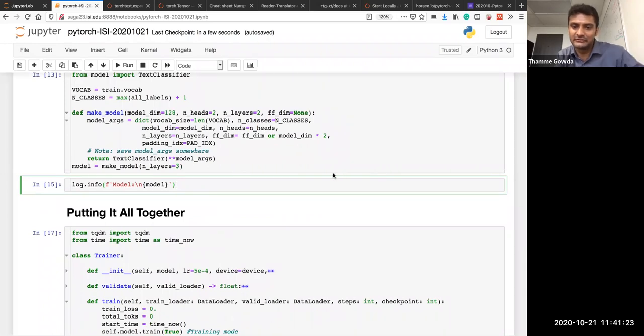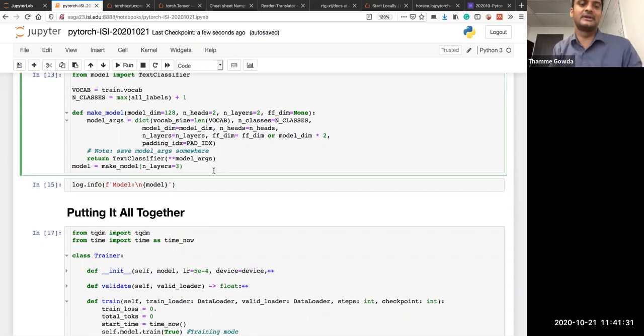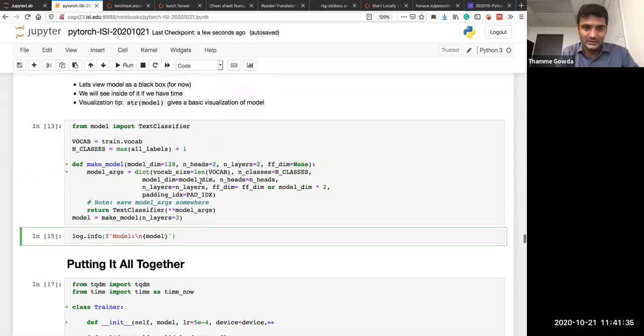Another question: this string is only based on text, so is a better way to look at the model in TensorBoard? That is correct. We will be seeing how to visualize the model in TensorBoard soon.